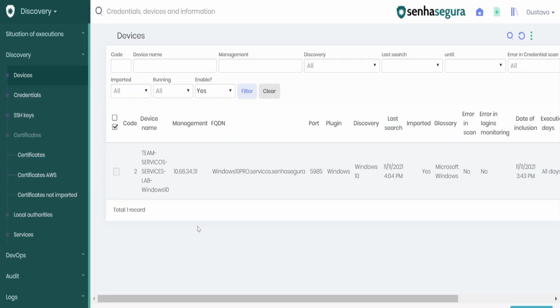Hi everyone! In this video, I will show you how to include a glossary of devices in your discovery menu. In previous videos, we have seen how to create a discovery in senhasegura and how to set up a scan. We know the discovery is used to find devices, whereas the scan is used to find credentials and other groups within the devices listed by the discovery.